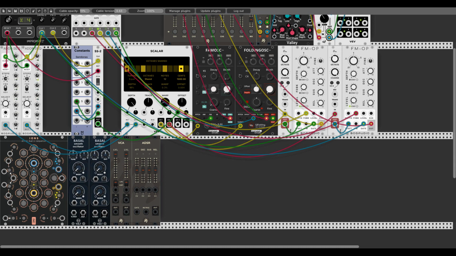Something like this, let's say. And you can see already that I go only up in pitch. And this is another thing to keep in mind. Scalar will not quantize negative voltage. So everything below 0 volts will be quantized to the lowest interval set on Scalar.